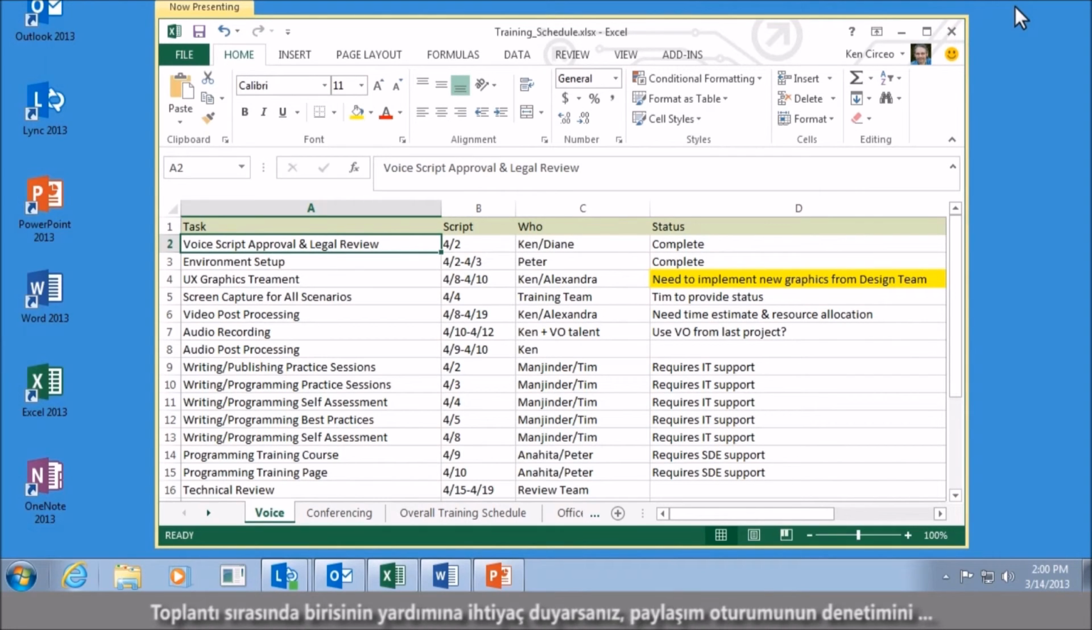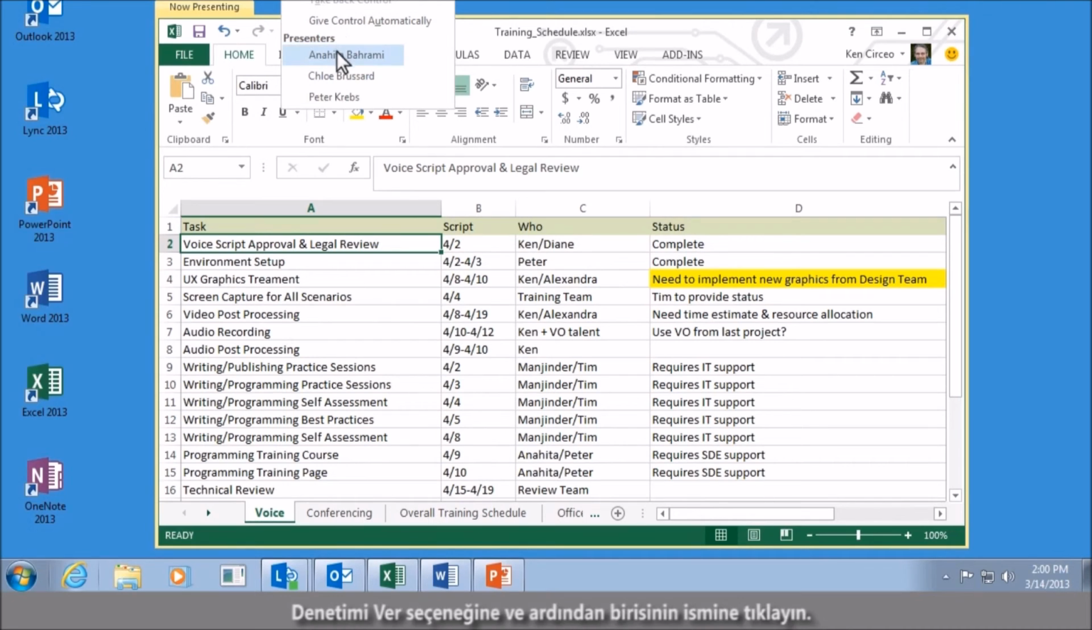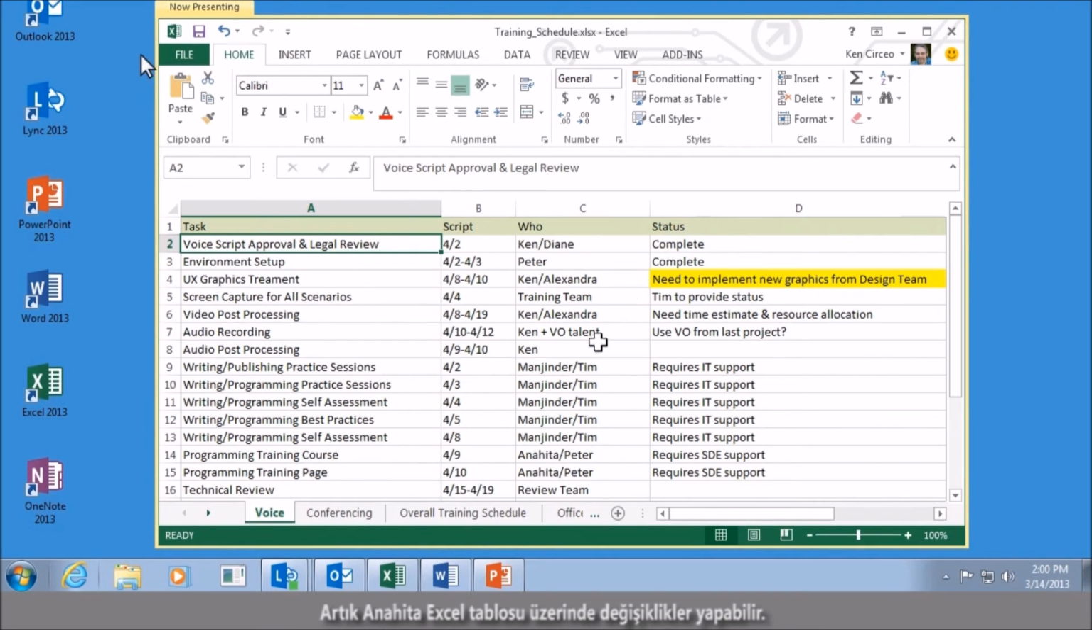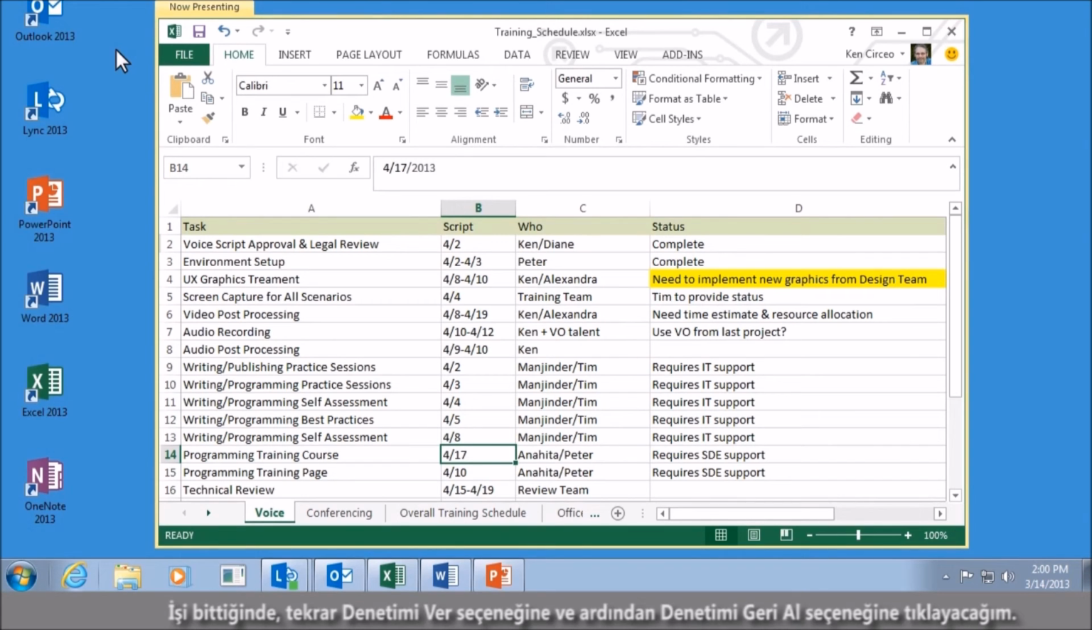If you need someone's help during the meeting, you can let them take control of your sharing session to make it a truly collaborative experience, just like a face-to-face meeting. Click Give Control, then click someone's name. Now Anahita can make changes to the spreadsheet. And when she's done, I'll click Give Control again, and then take back control.